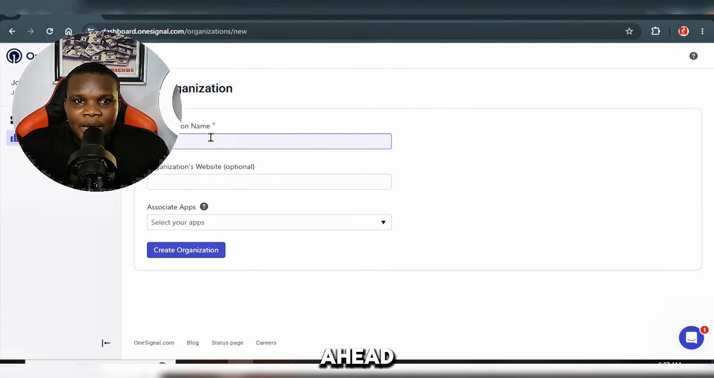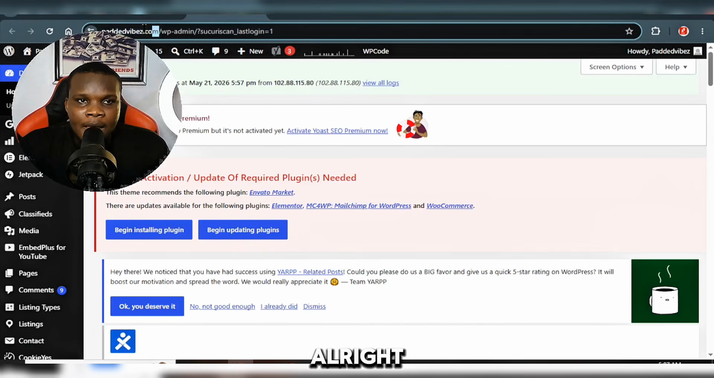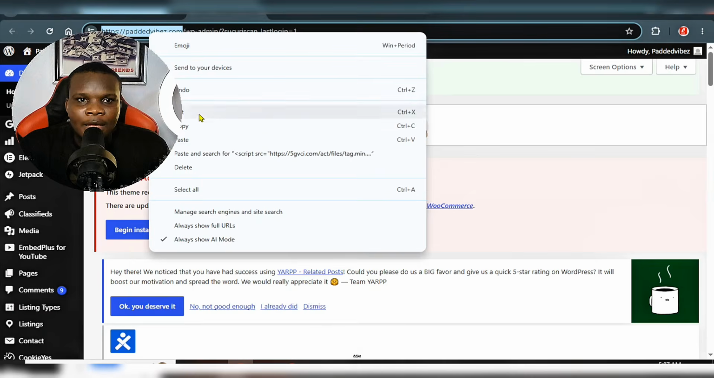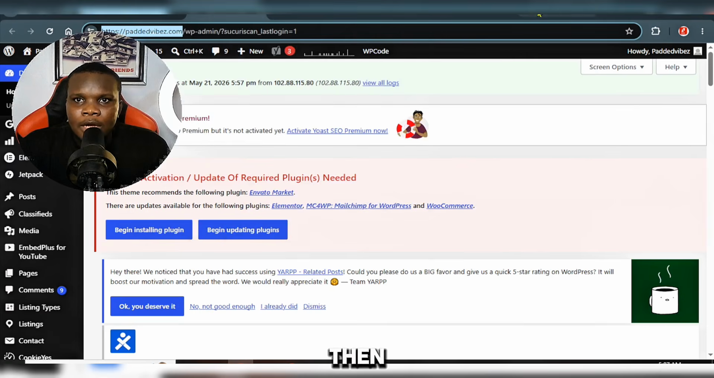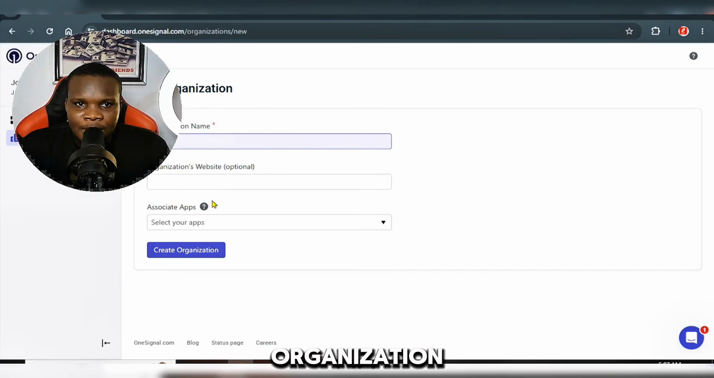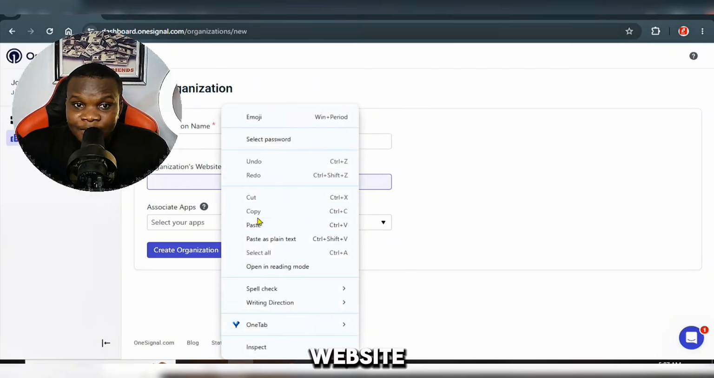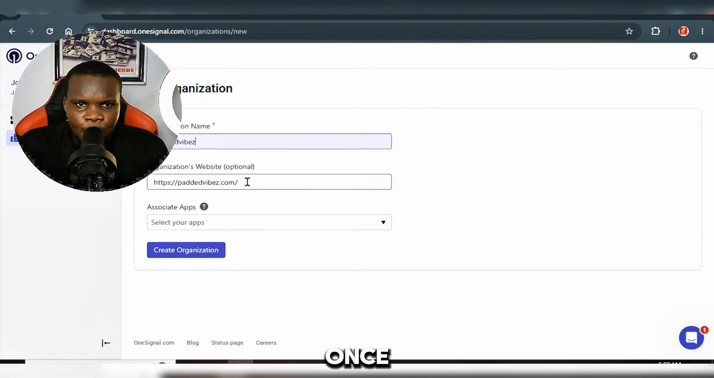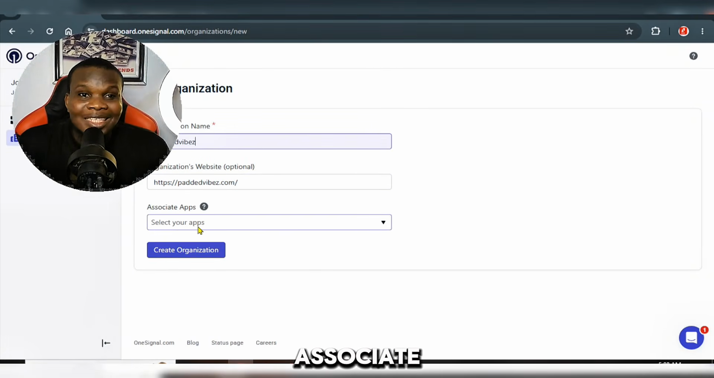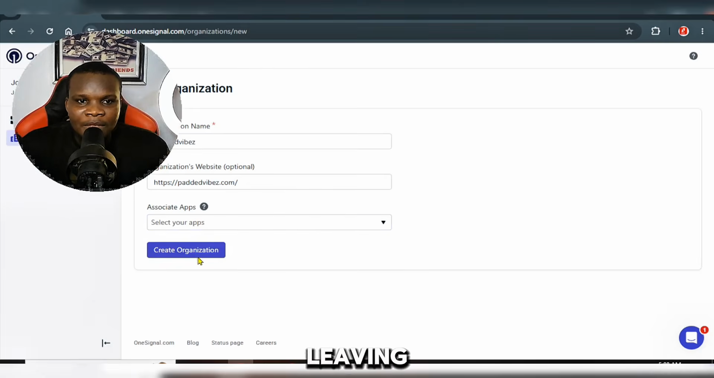Then I have to simply add the name of the organization. Let's say I want to use Padded Vibe right now for this. Then click on this button right here, copy this particular URL, then come back to your new organization. First of all, add the website right here. It's very much important. Then once you have that in place, select associate apps. I'm going to simply be leaving it and click on create organization.